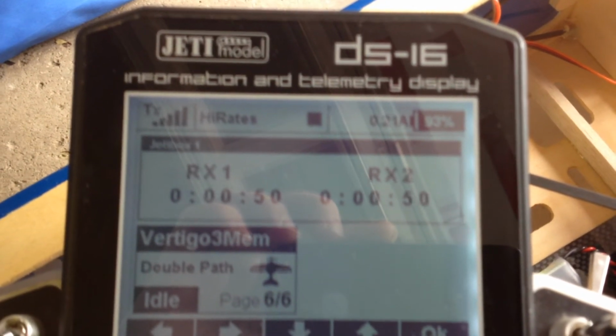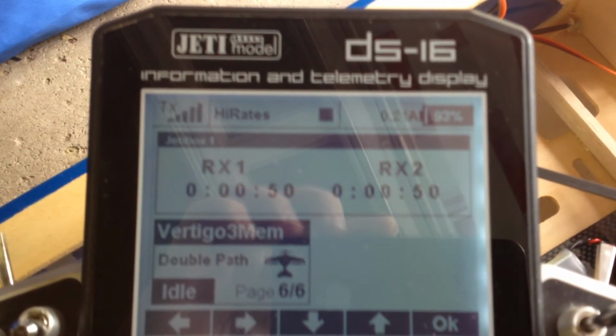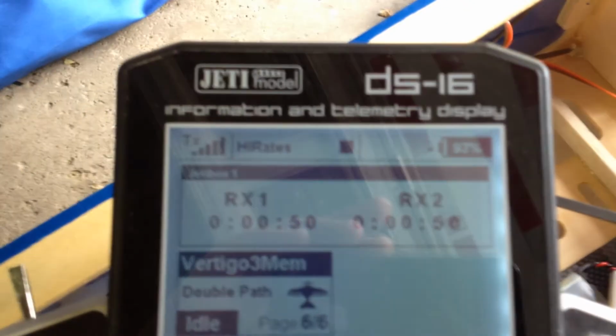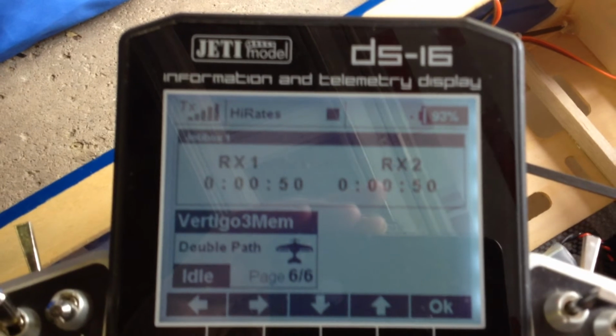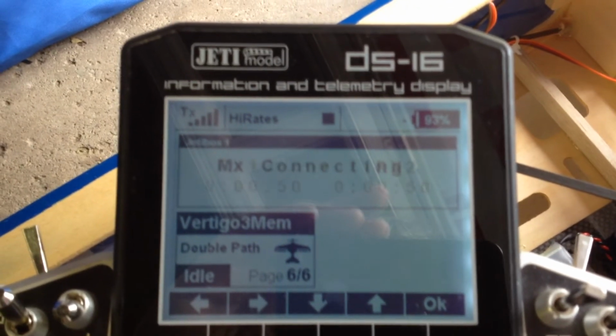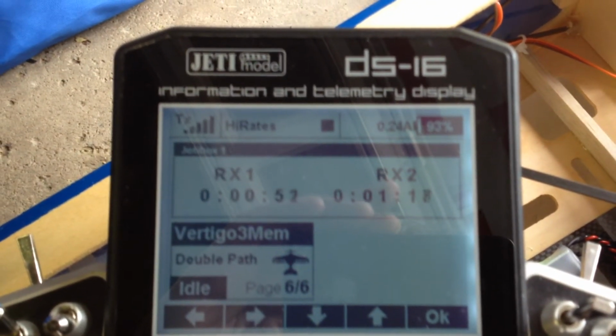So now, when you're using the Cortex Pro, and the way I've got it set up, remember my RX2 is a clone. I have no telemetry coming back, so when RX1 fails, I have no telemetry. But when I plug it back in now, look at the differences in times.